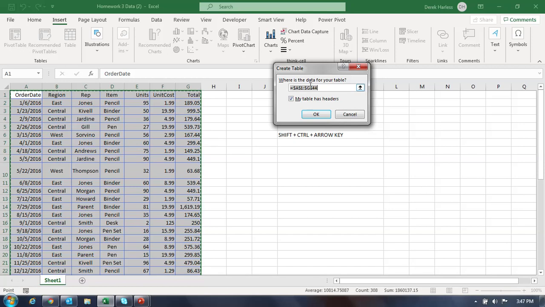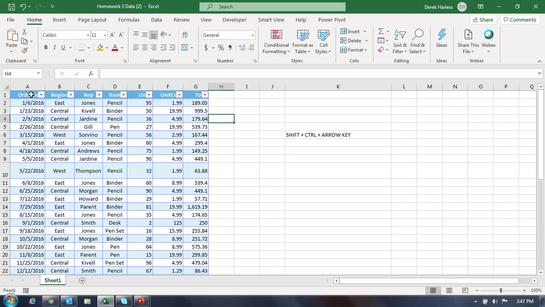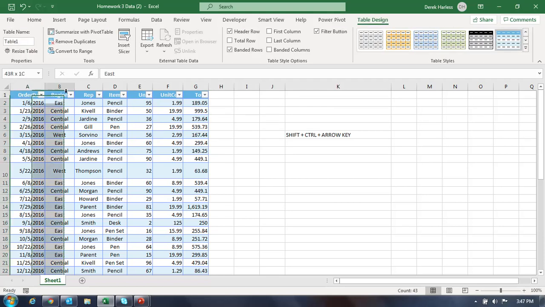So don't pay attention to the fact that it looks goofy. That's just the way Excel formats things. So we're going to click OK. So now we notice our data all of a sudden looks different, right? It's got these headers up here with the arrows, and then we've got alternating columns of colors.